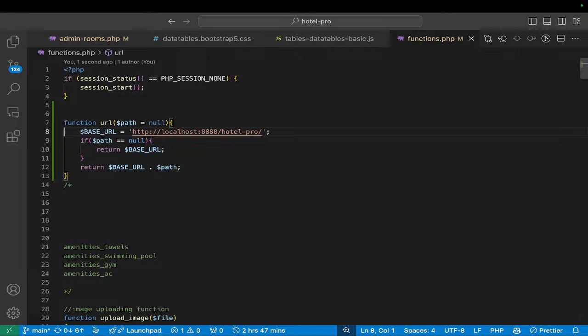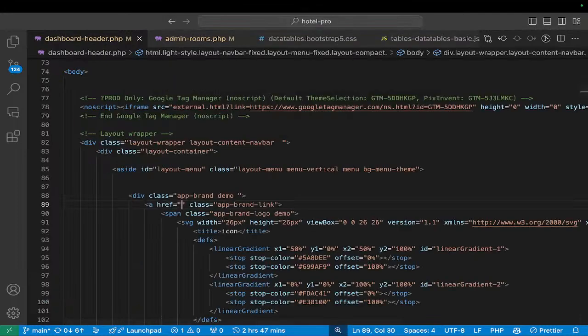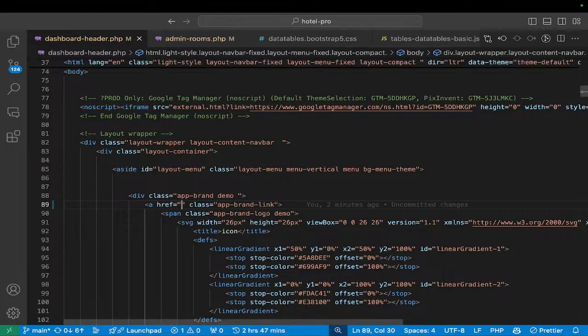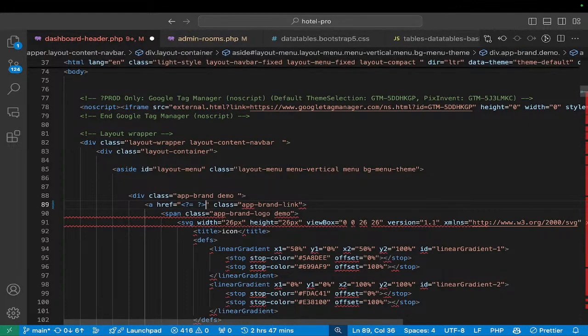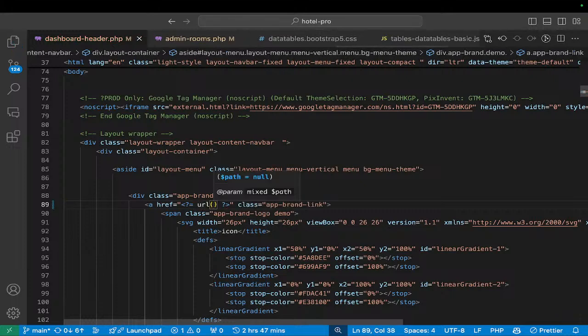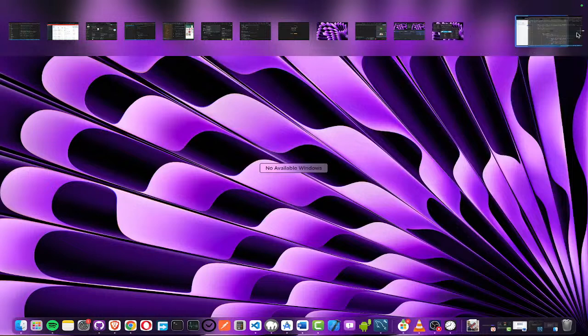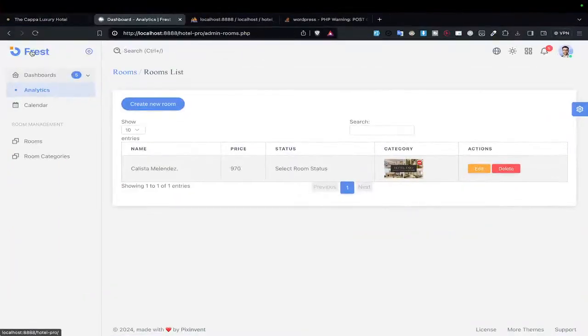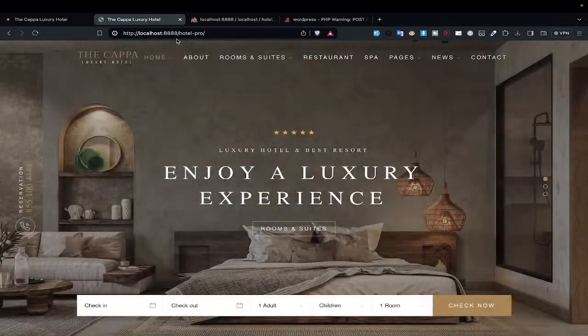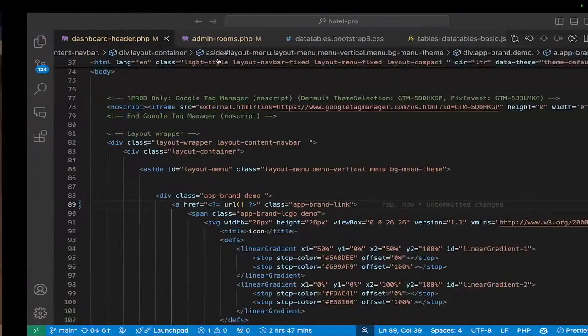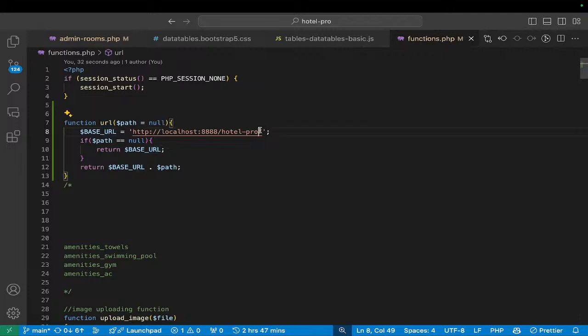So it means now if you want to get the URL, for example, I come here to header and put here PHP echo, and I just call our URL like this. So it will get the link of the URL. Okay, so if I come and refresh here, you'll see that when I move my mouse over here, it's taking us to our main project. Alright, so that is how you can do it.